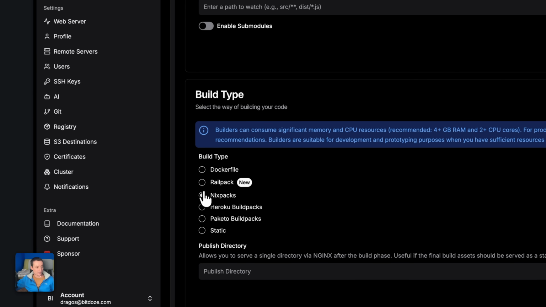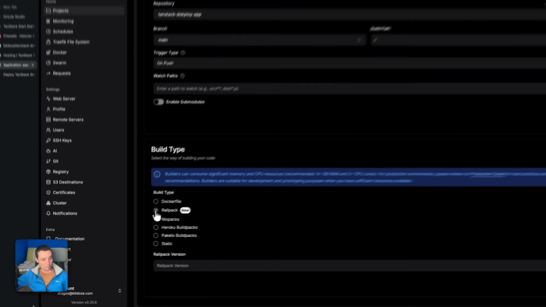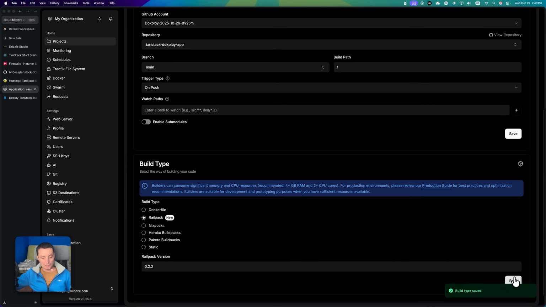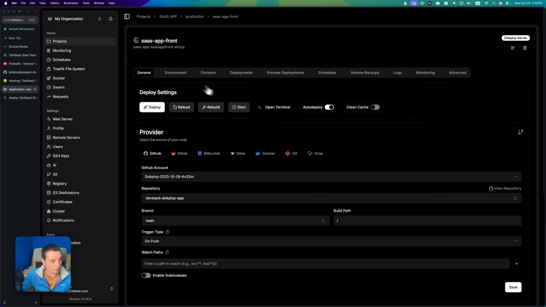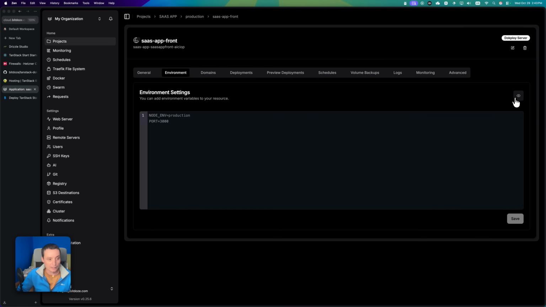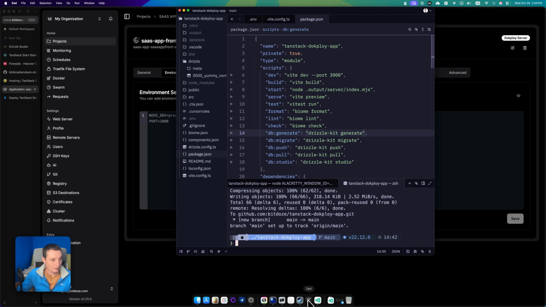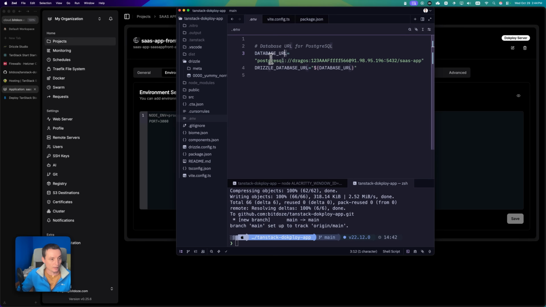So the options, the best options are Nixpacks and Railpack. So basically Railpack is a lighter alternative to Nixpacks. I will choose this and save like this. And right now we have everything configured in here, but we are going to need to go into the environment details in here. And what we are going to do in here, we are just going to add our environment config. In here I have the database URL like this that we're going to add in there.